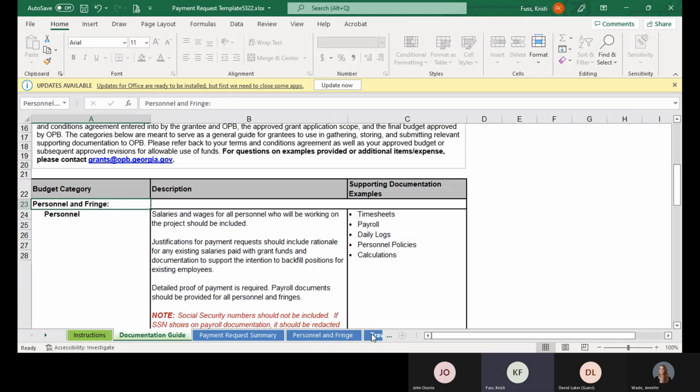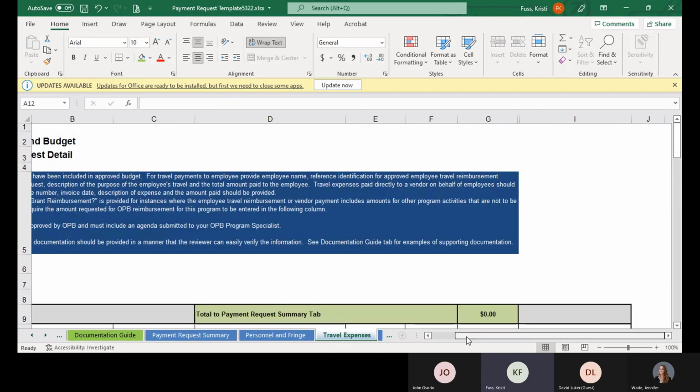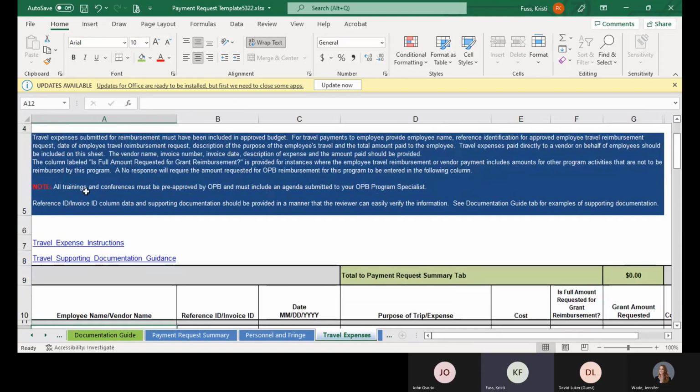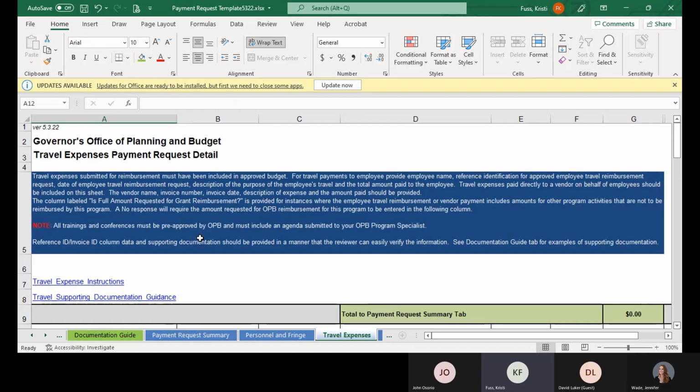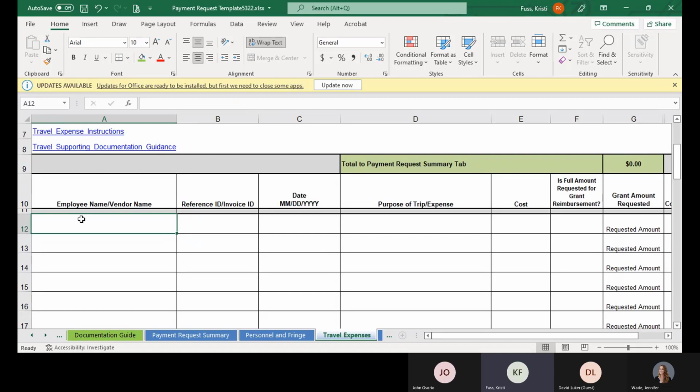Click on the supporting documentation and it's going to take you to the personnel and fringe examples on the supporting documentation. So if we move on to the travel expenses, see we've got a little box up here explaining what this one is for. Make sure if you have any trainings or conferences, they had to be pre-approved by OPB, and the agenda must be submitted to the specialist. You can see where we've got the links to the instructions in the guidance. Here you're going to be able to put in either employee name or a vendor name. And this is if an employee submits a travel reimbursement expense, then you're going to put in the employee name here.